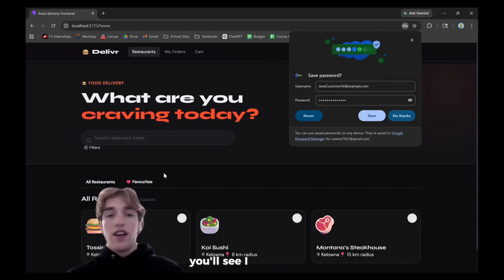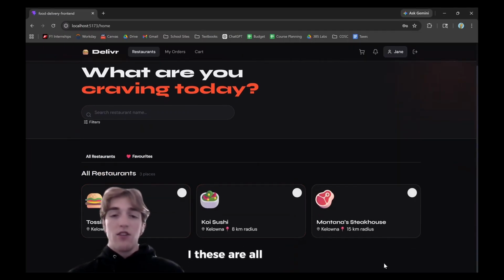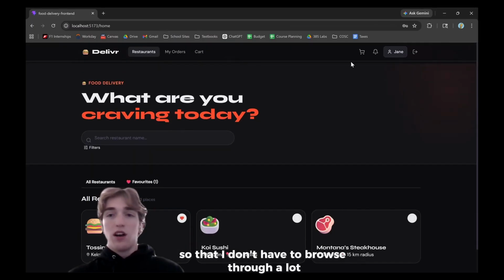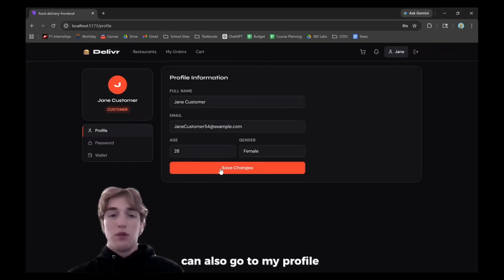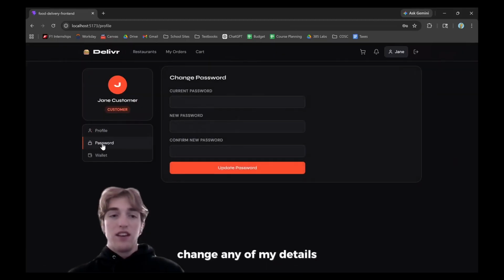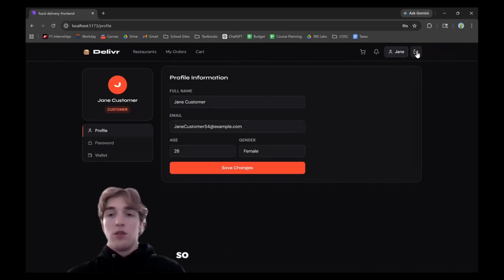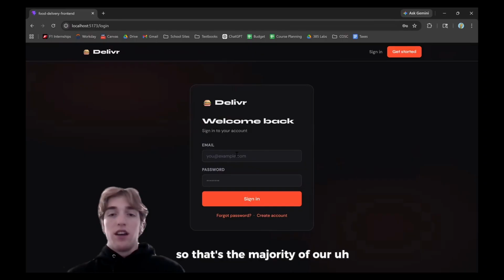If I log in with an existing user's data here, you'll see I get to this page. These are all the available restaurants right now. I can set them as favorites if I want to easily access them from this page so that I don't have to browse through a lot. I can also go to my profile here, change any of my details, reset my password, and check out my wallet. So that's the majority of our capabilities for our users.